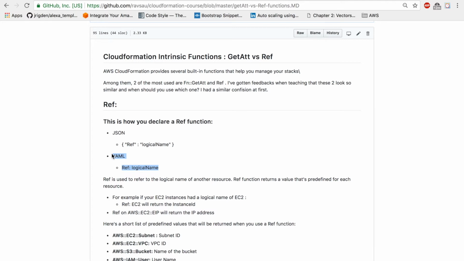Now, this is the most important part separating Ref and GetAtt, because I get asked sometimes what's the actual difference. I think if you understand this, it's going to be the easiest to differentiate GetAtt and Ref. So Ref returns a value that's predefined for each resource. For example, if your EC2 instance had a logical name of EC2, when you Ref your EC2, you'll get the instance ID back. If you Ref an Elastic IP resource, it will return the IP address of the Elastic IP.